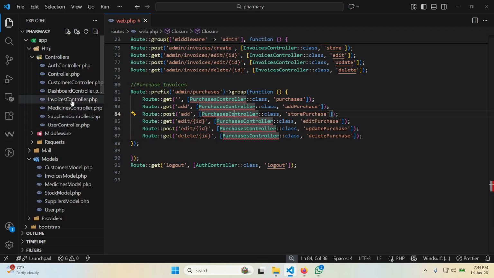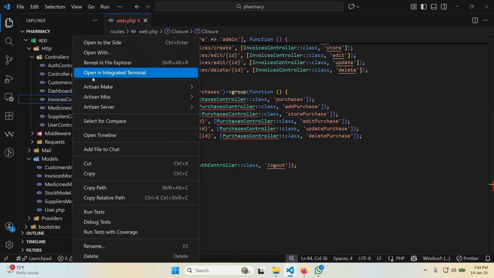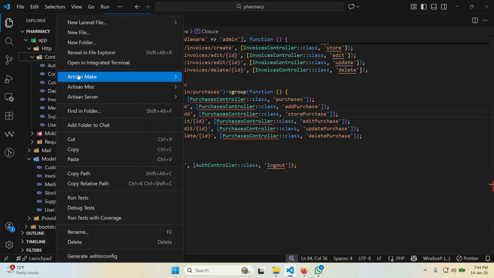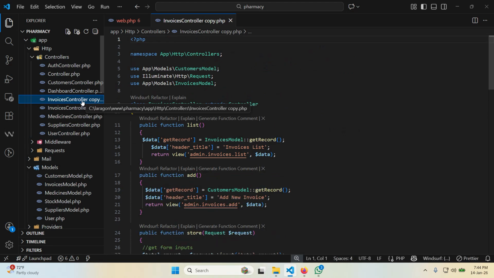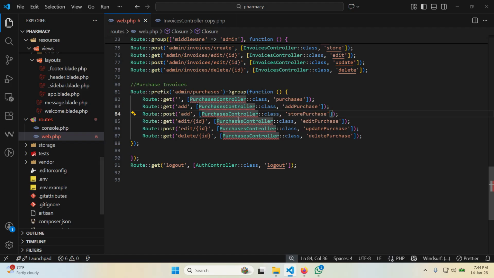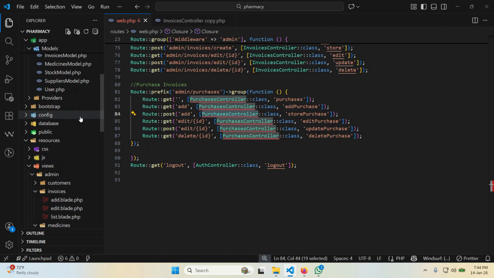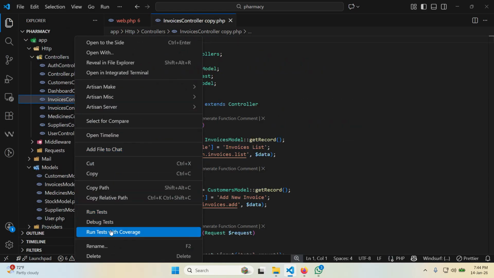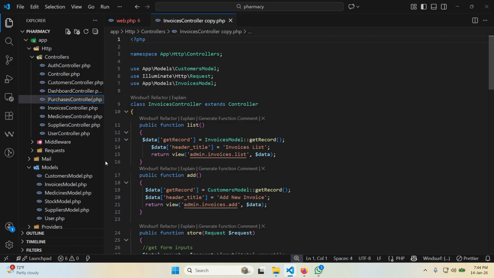So we have, for example, we take the invoice controller, we can duplicate it. Okay, we can duplicate that. Let me copy, and then I can come and paste so that I have this copy here. So this one I can copy, and then we come to the copy and rename it. Okay, so that is also a shortcut of doing it.